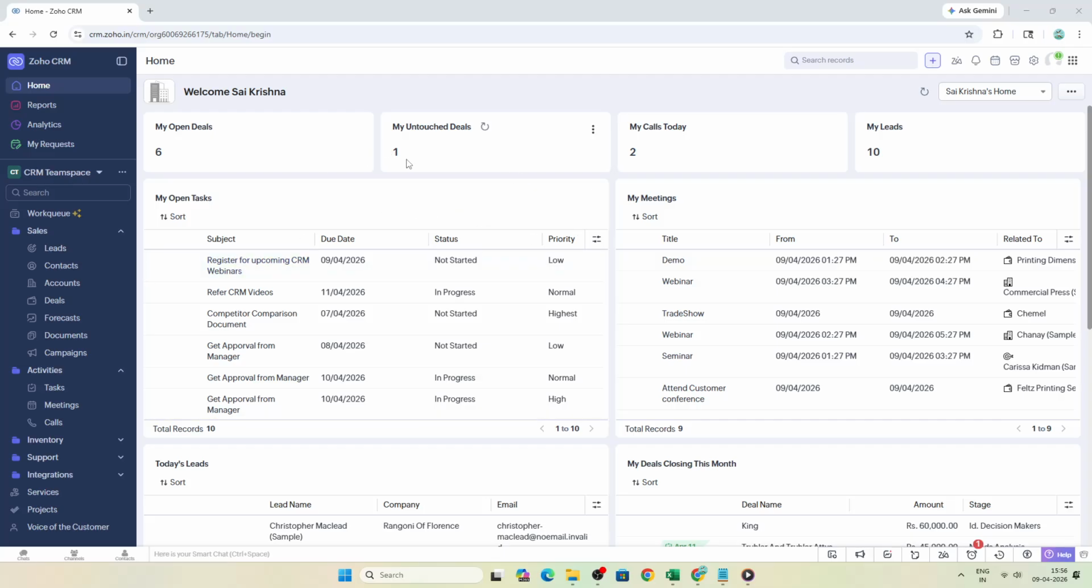For the smoothest setup, make sure you have admin access to your Zoho CRM account and that your WhatsApp business number is managed under your Facebook Business Manager.